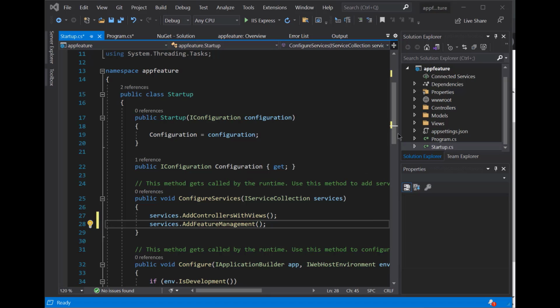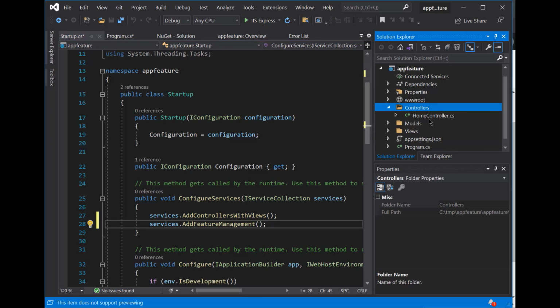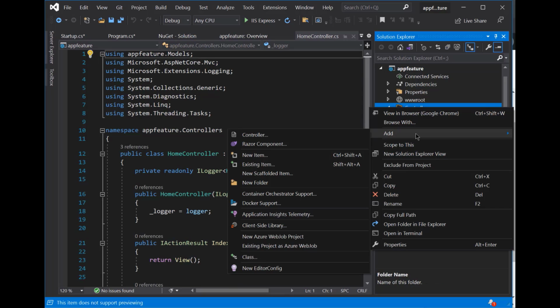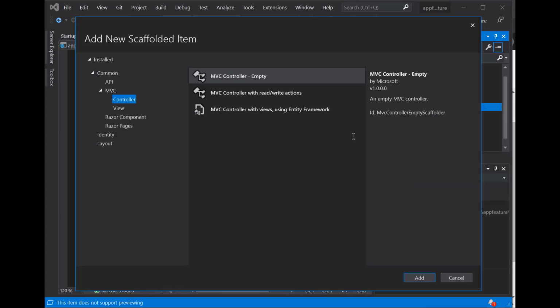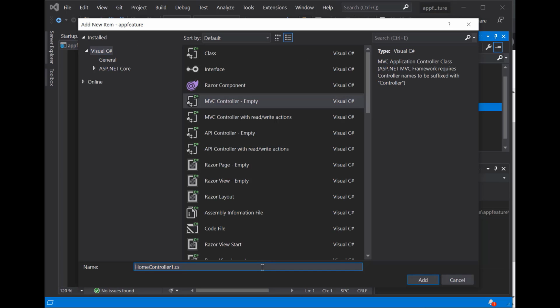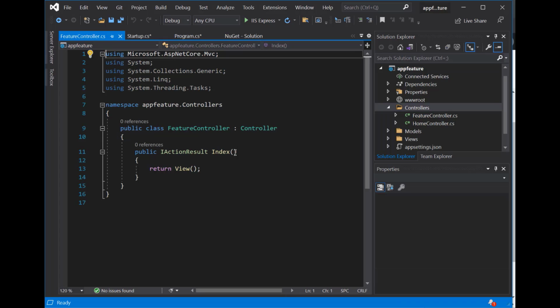So the first thing I'll do is add a new controller. By default, as part of this template, you get a home controller. Let me go ahead and add a new controller. I'll choose an MVC controller, empty. I'll go onto add. And over here, let me name this FeatureController. Click on add.